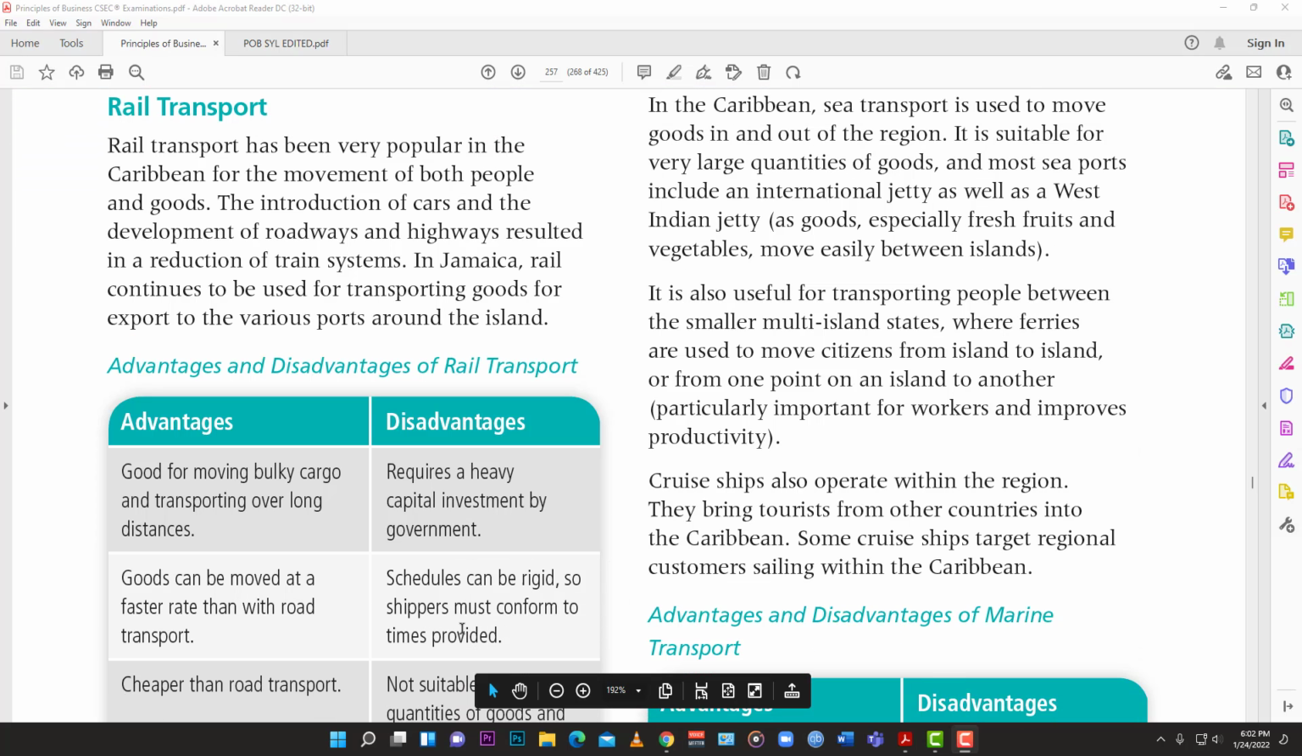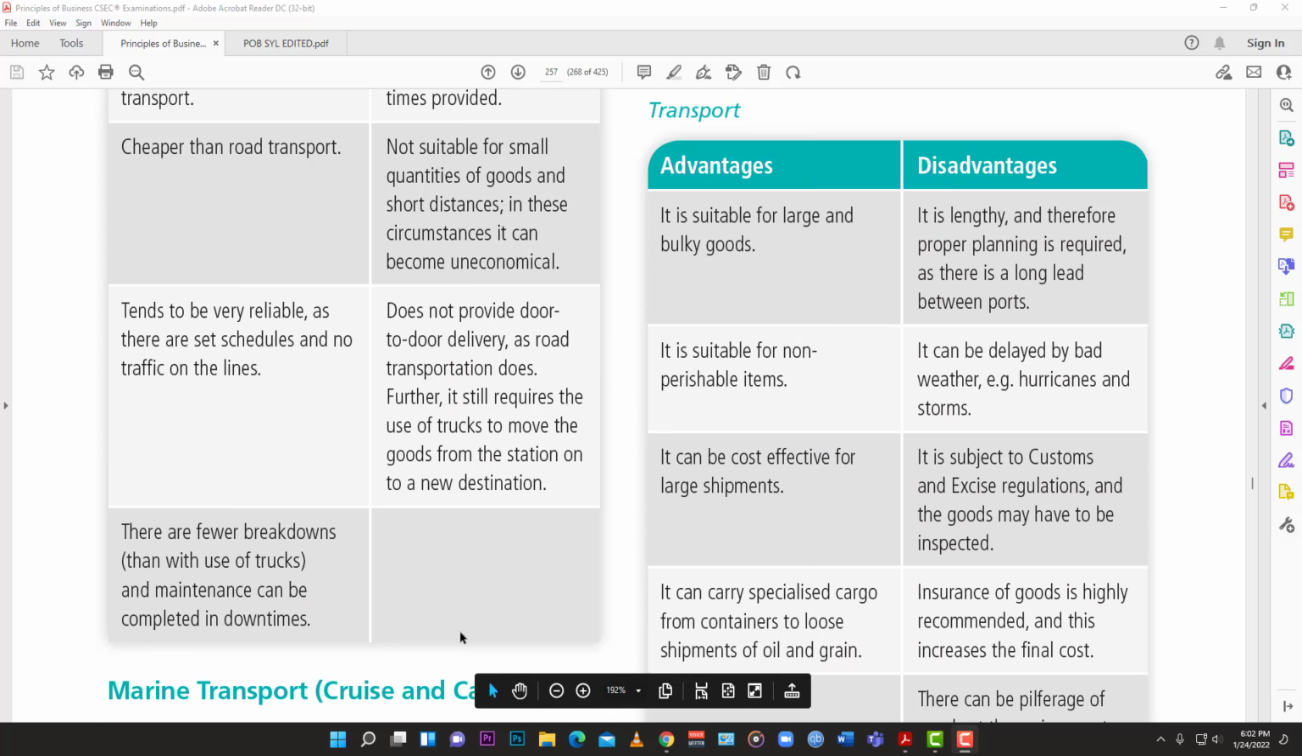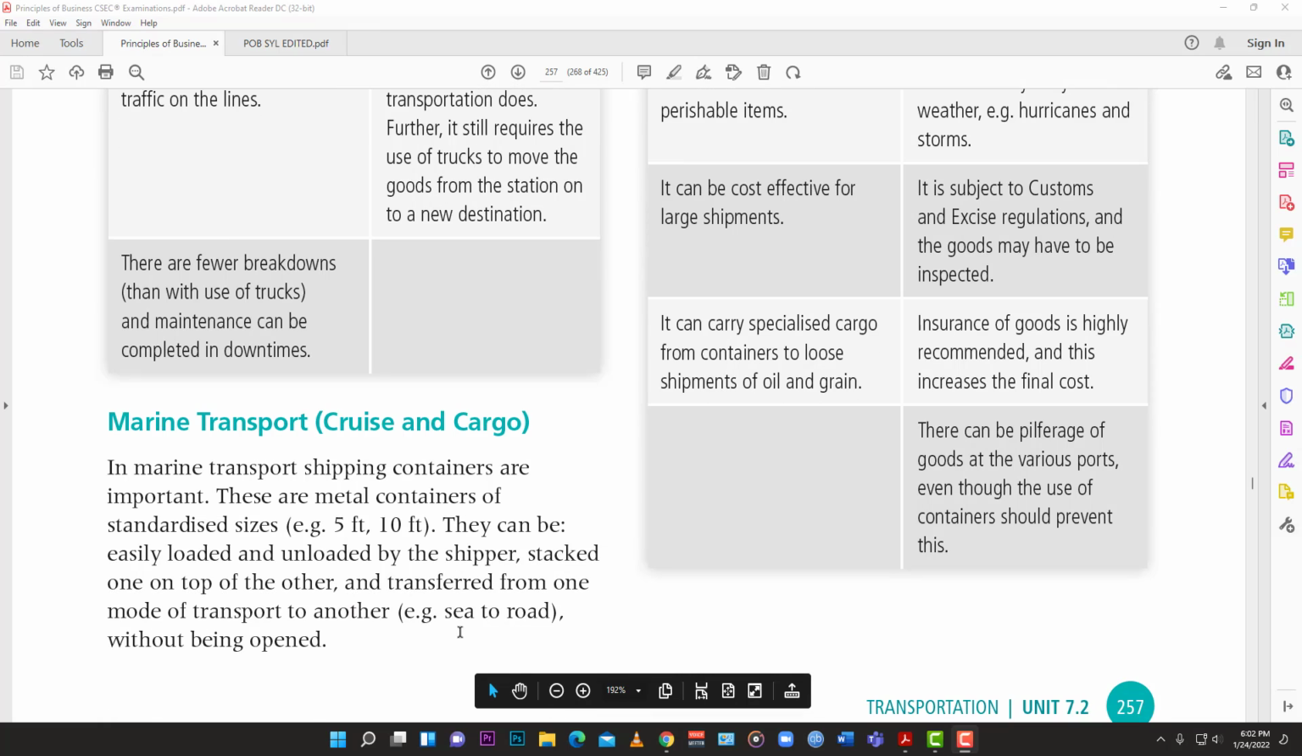So the next system we're looking at, now that we have finished the rail system, is the sea, traveling using cargo or cruise via the sea. In marine transport and shipping, containers are important. These are metal containers of standardized sizes, like 5 feet, 10 feet. They can be easily loaded and unloaded by the shipper, stacked one on top of the other, and transferred from one mode of transport to another, for example sea to road, without being opened. So we see that all the time.